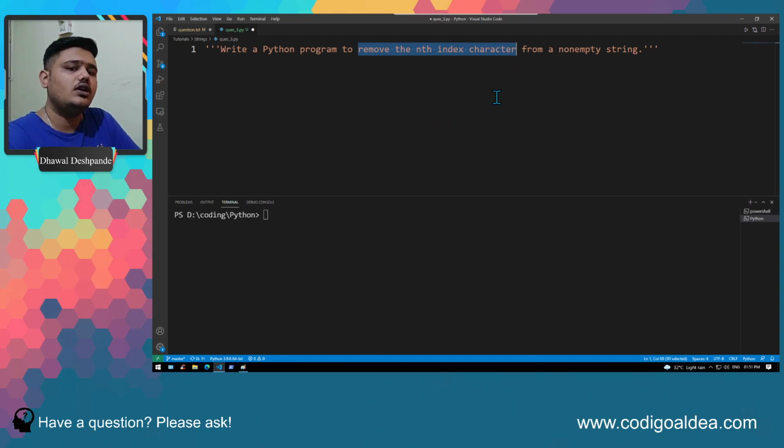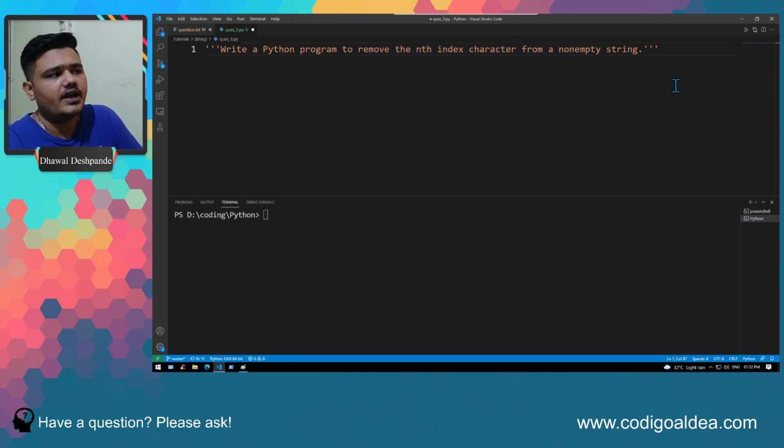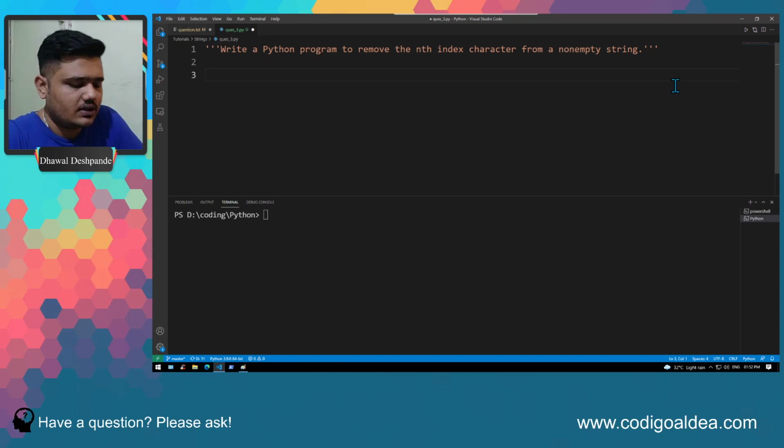So here we need two inputs from the user. First is the string, second is the index from where we need to remove the character. So let's first ask for the string.